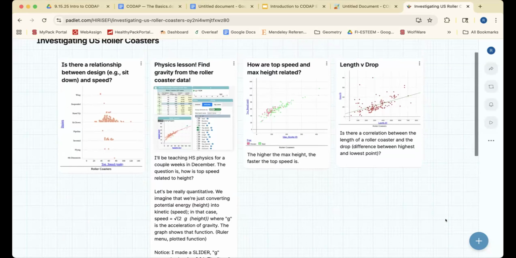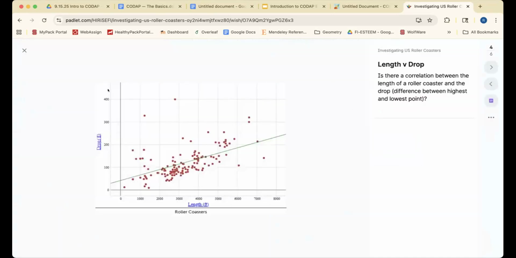Like the person that had looked at length versus drop, I'm noticing they tried to quantify what that relationship is. But CODAP's feature of putting that removable line in, you could even put squares on the residuals and have them play to minimize the squares. It helps them understand that you're trying to minimize that distance when you're finding the model. And then, like in this example, you could actually find the least squares line as well. So thank you all for sharing that.